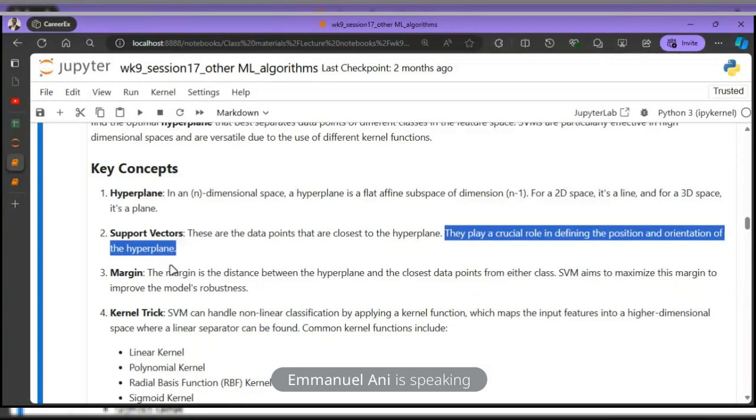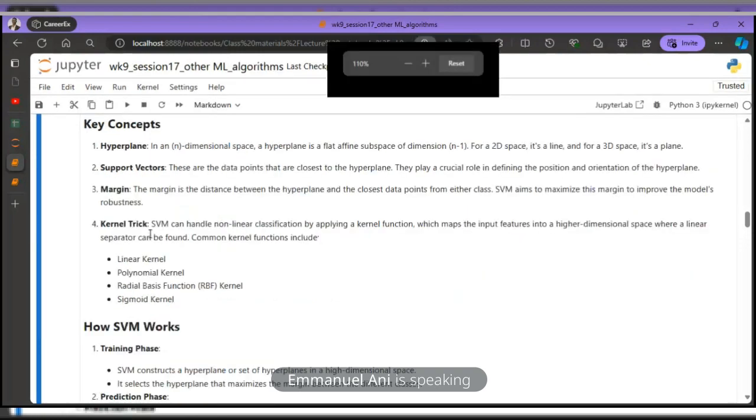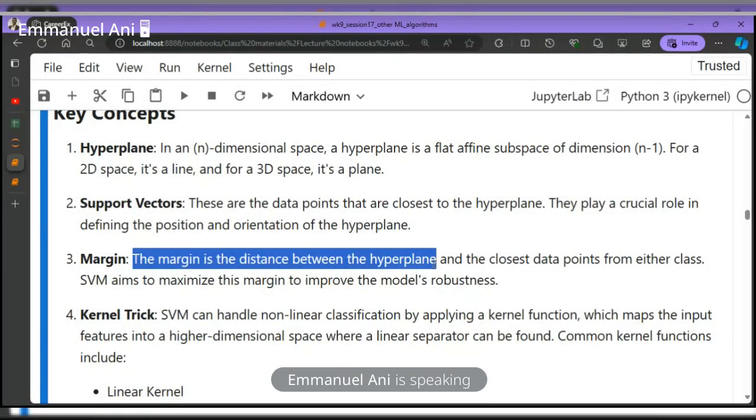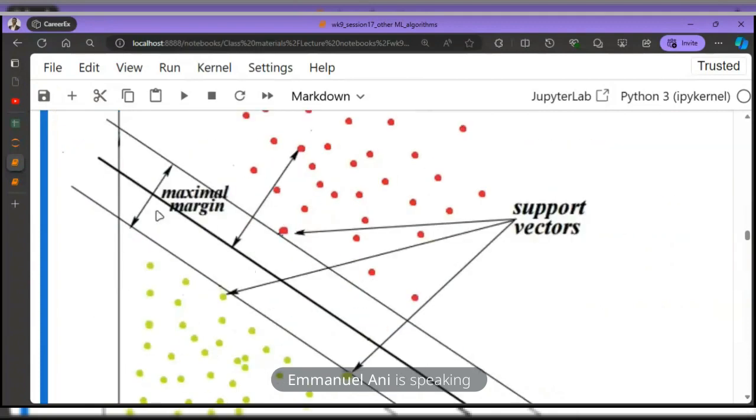Now let's look at margin. Now the margin is what? The distance. Let's zoom in. Margin is the distance between the hyperplane and the closest data point, which is basically the support vector. So the margin in this case is what? As you can see here, this is the margin from here to here. This is the margin between the hyperplane and the closest data point, or the support vector, for this class, and the margin for this one is from here to here.